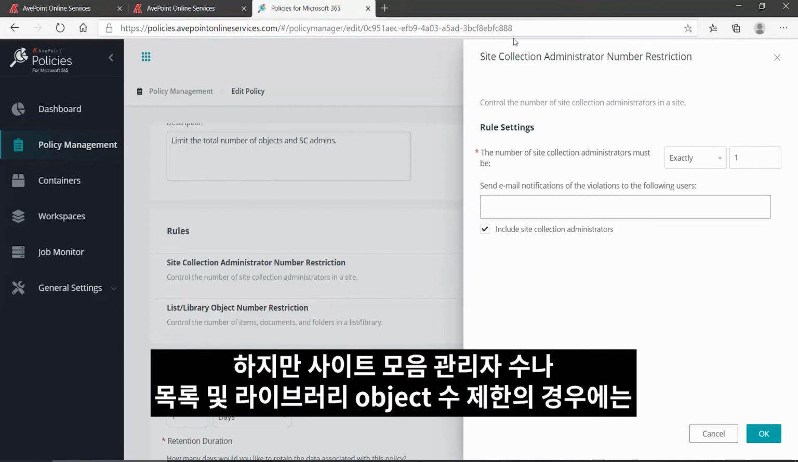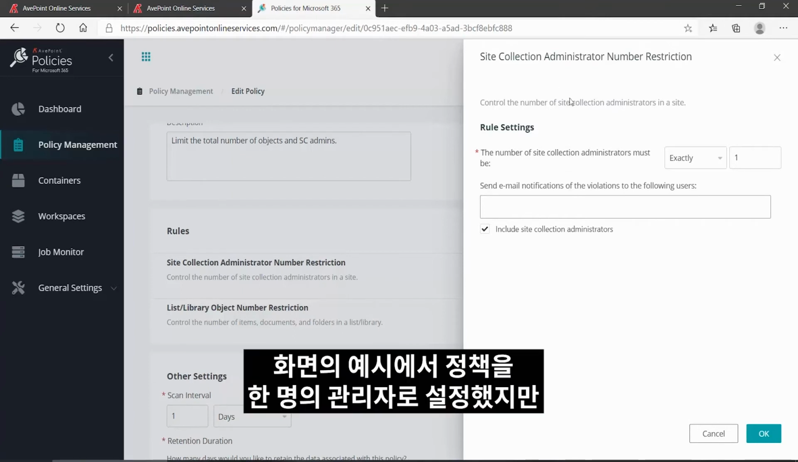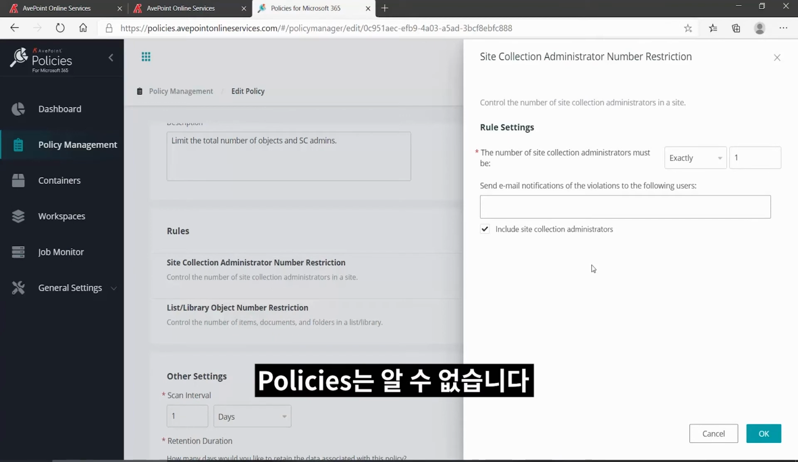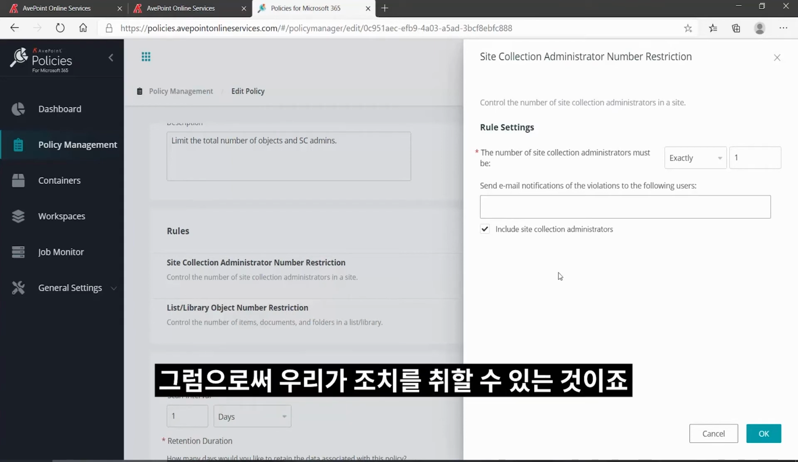In a case of something like site collection administrator number or list and library object number restrictions, we don't want to automatically say, quote unquote, fix that, because what does that actually mean? In this example, if I've got the rule set to one administrator, but there happens to be multiple administrators, which administrators should it remove? Policies doesn't know. So what Policies is doing here is it's letting you know that someone violated the policy, so that way you can go and follow up.